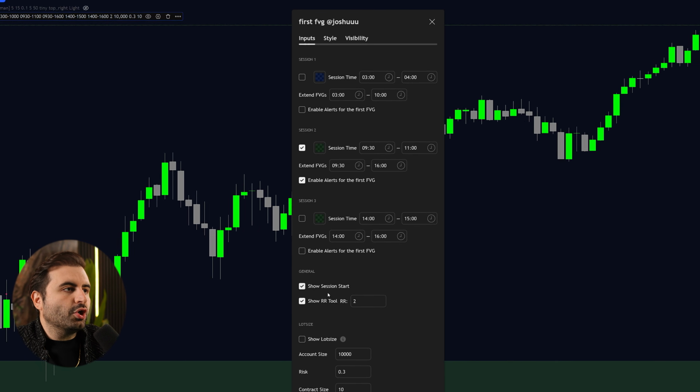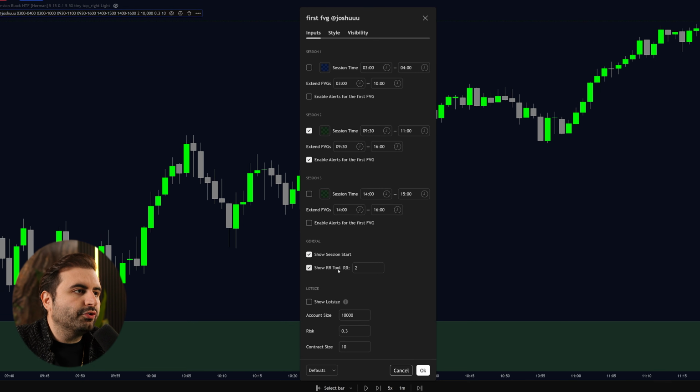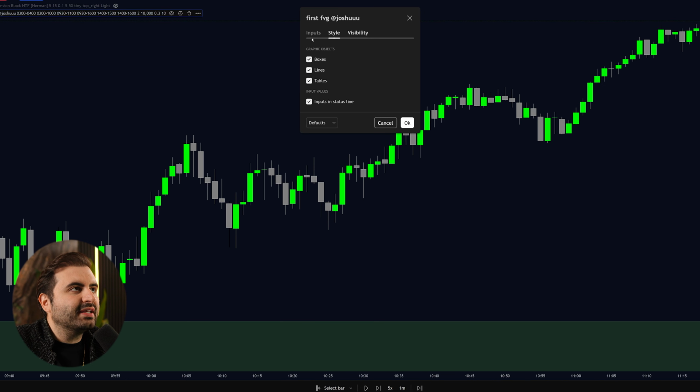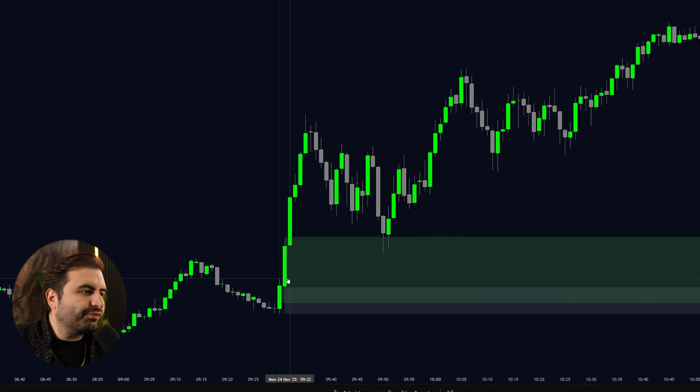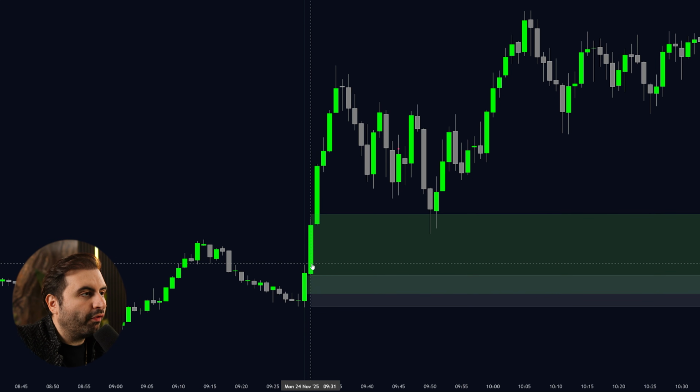And you can see the show session start, and it will also put RR tool on your chart. You can enable, like I said, multiple first FVG. Just hit the OK. This is the default setting that ICT introduced us. If you go to style tab, there is nothing much going on here. So basically that's it. This is from yesterday, 24th of November.